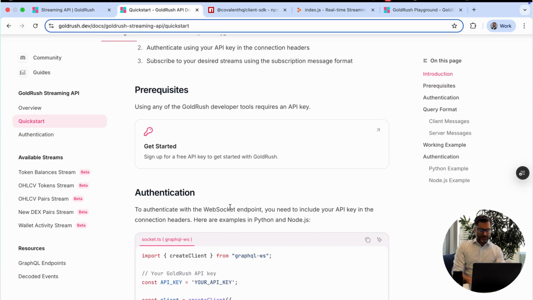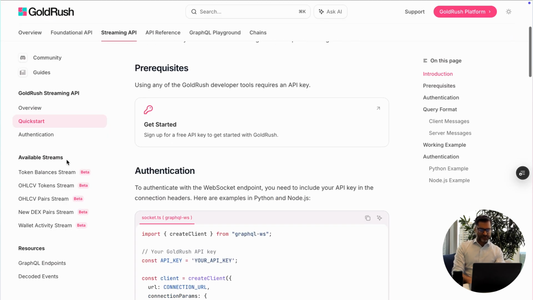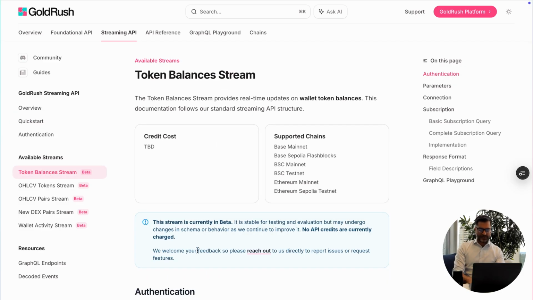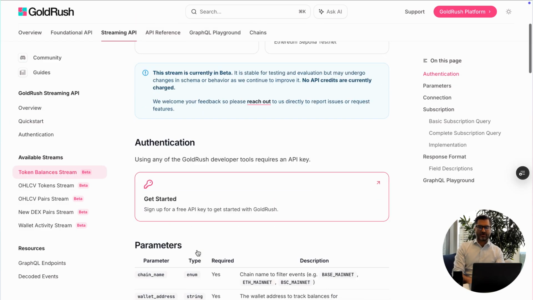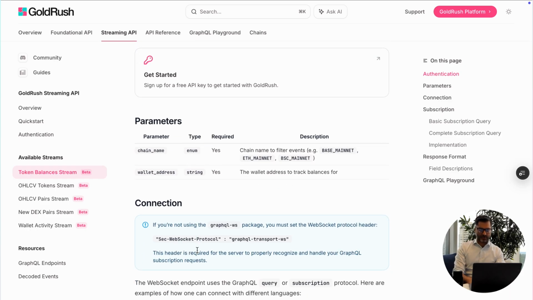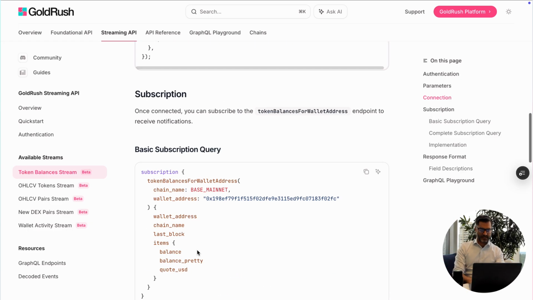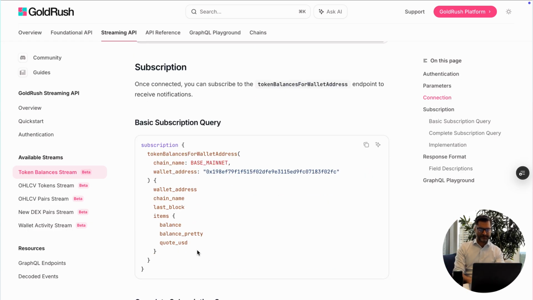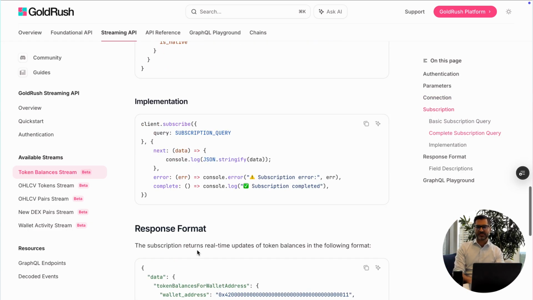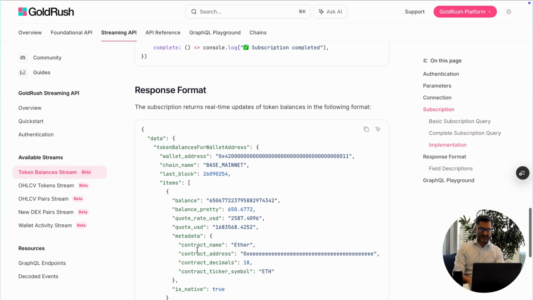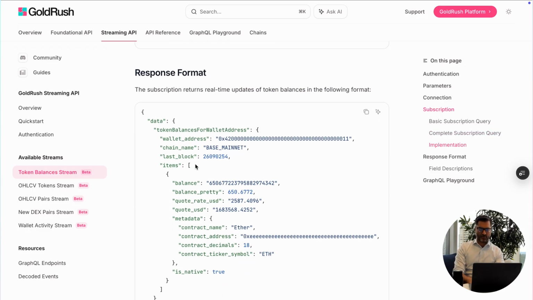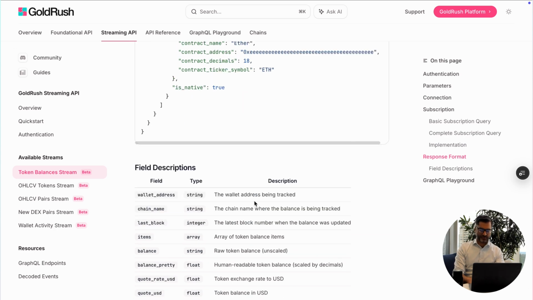In terms of available streams, we talked about the 5 that are currently available. Each of these stream pages provides you with details on the supported chains. It provides you with a list of the parameters for the GraphQL query. It talks a little bit about what a basic subscription query looks like, as well as the complete subscription query. And then we've got the response format that allows you to see all the fields and a corresponding set of descriptions for each of the fields in the response. It's a pretty comprehensive guide. You can check this out for each of the available streams.